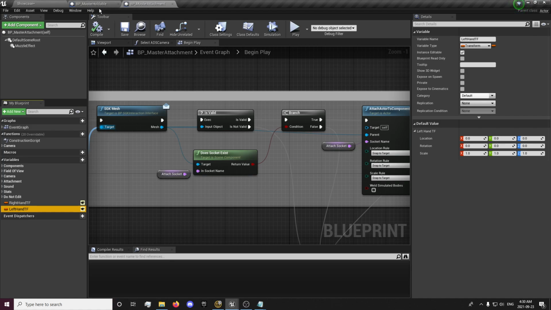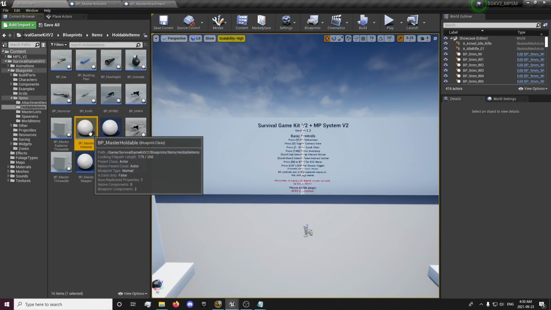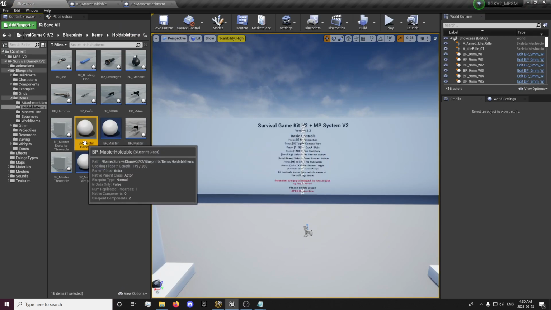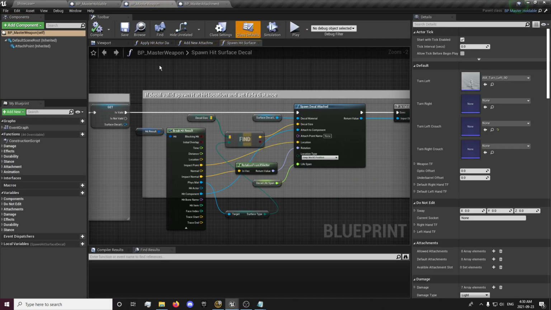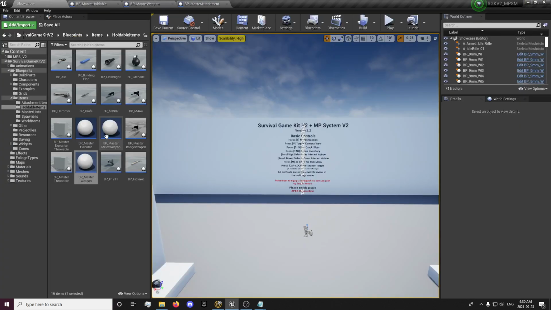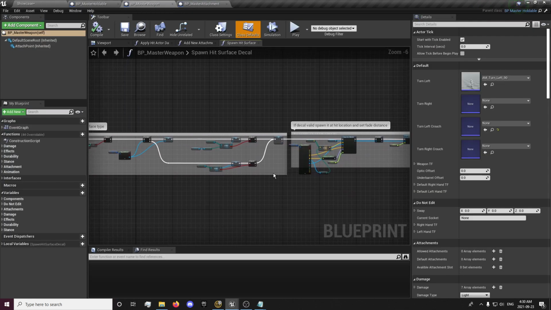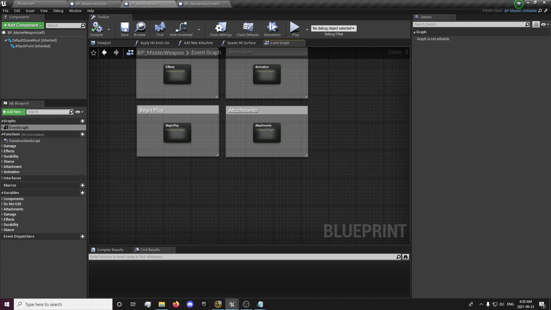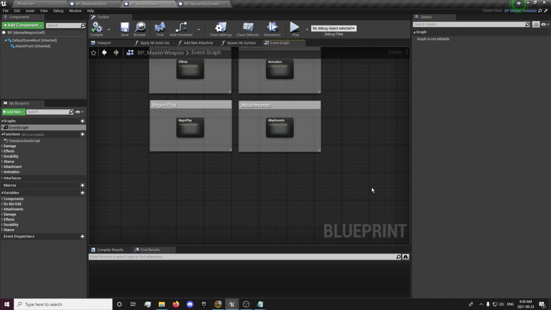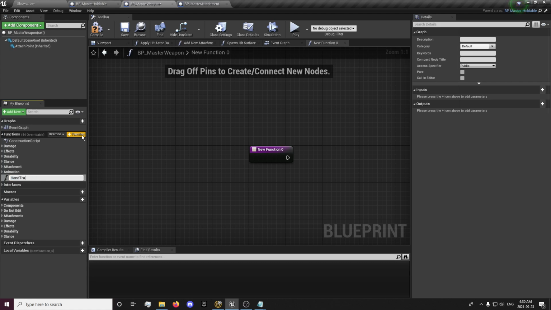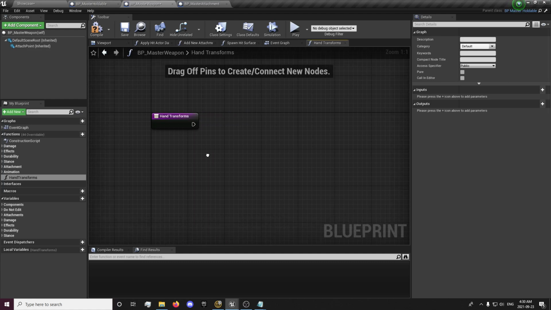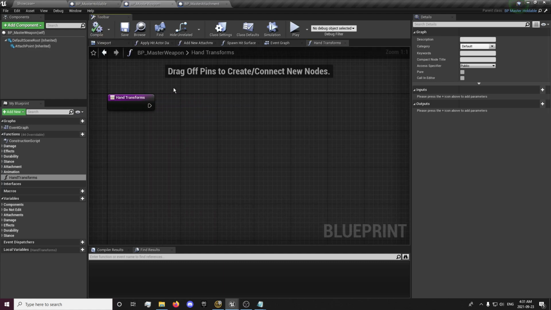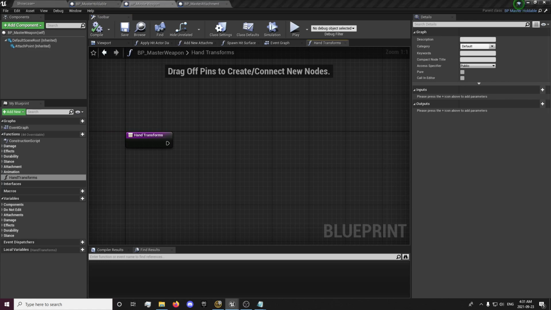And we are going to go into our master weapon. We can just go to our master holdable and browse to that. And then we'll get to our master weapon, which is right here. The reason we're using a weapon is because our melee weapons and our range weapons are both children of that, so that we can actually adjust the variables for our melee weapons as well. So in here, the first thing we're going to want to do is create a function called hand transforms, and this is going to be used to automatically set our transforms if we are or aren't holding a sight.